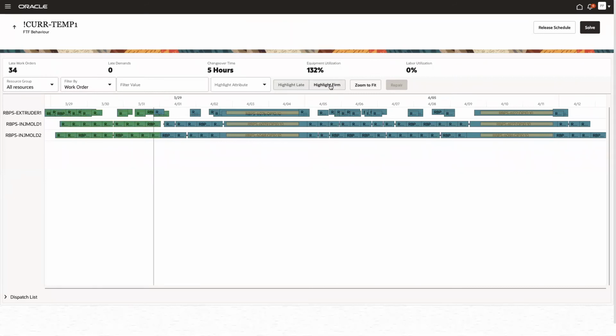Highlighting form work order operations shows that only form ones are actually scheduled inside that fixed time fence. Of course, I could manually drag operations into it.